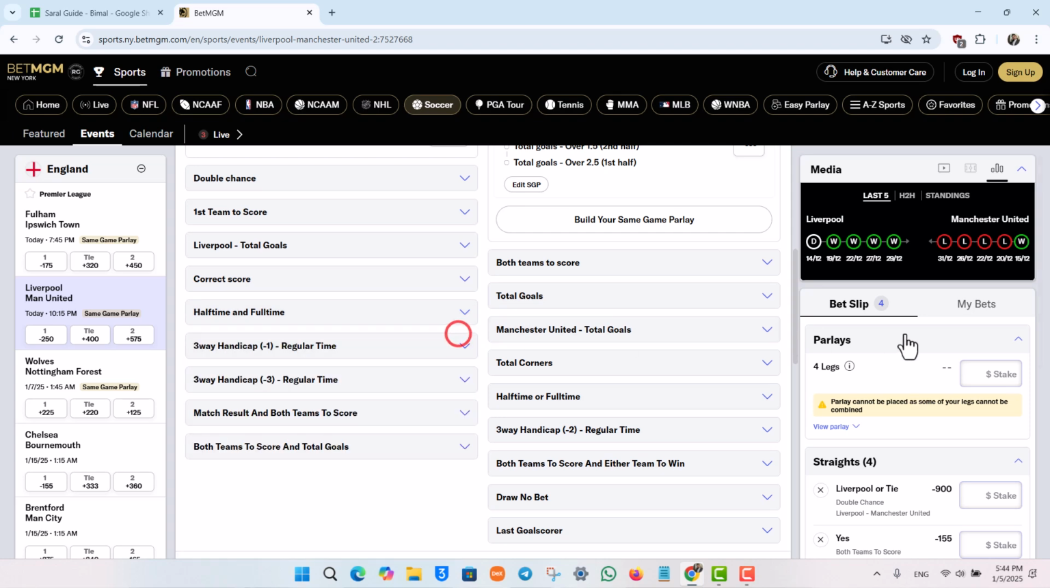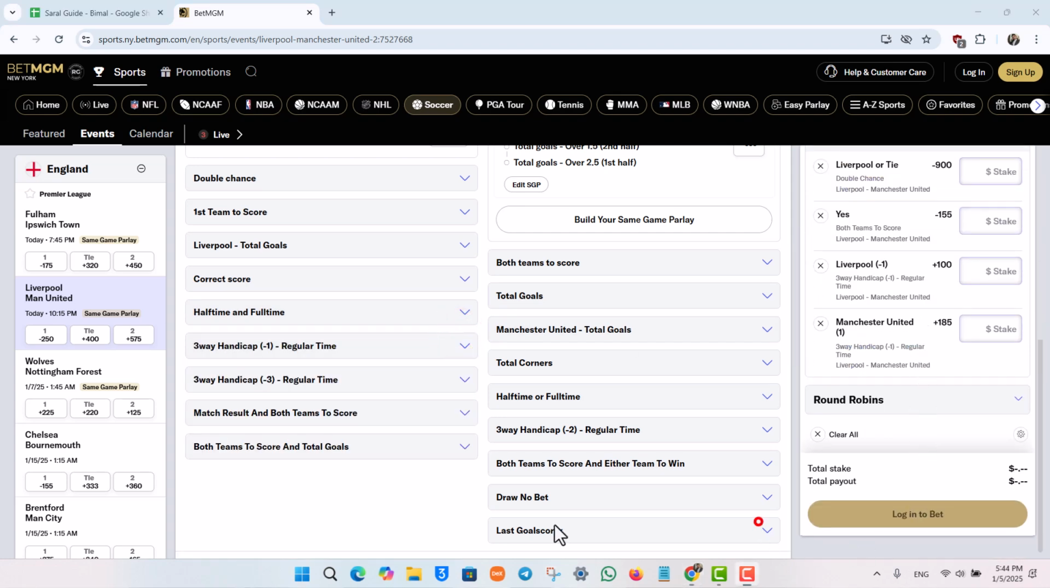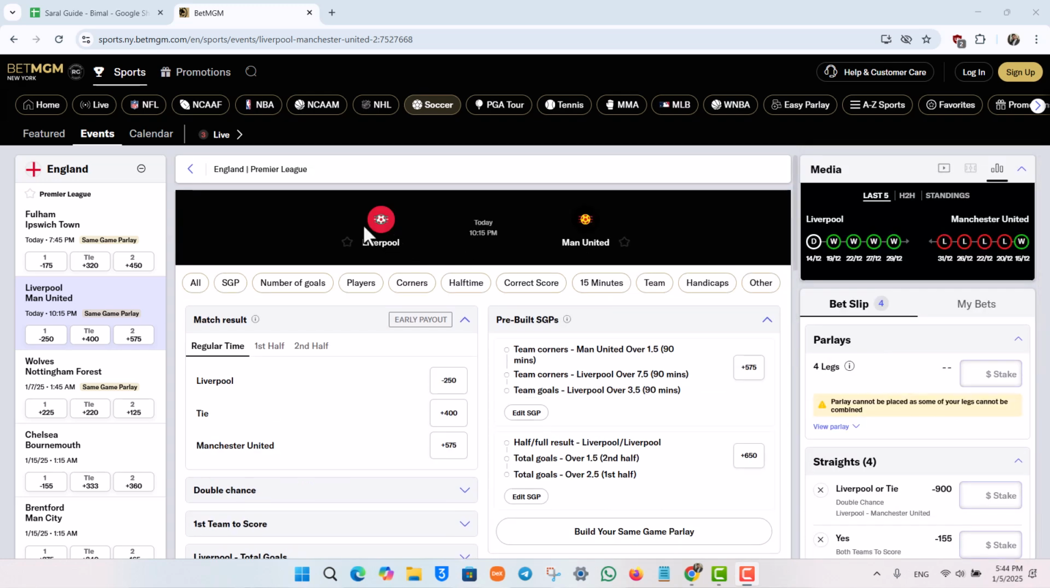So after you've done this, you should see the login to bet option on the right hand side, and then you'll be able to click the login button and place a bet on BetMGM.